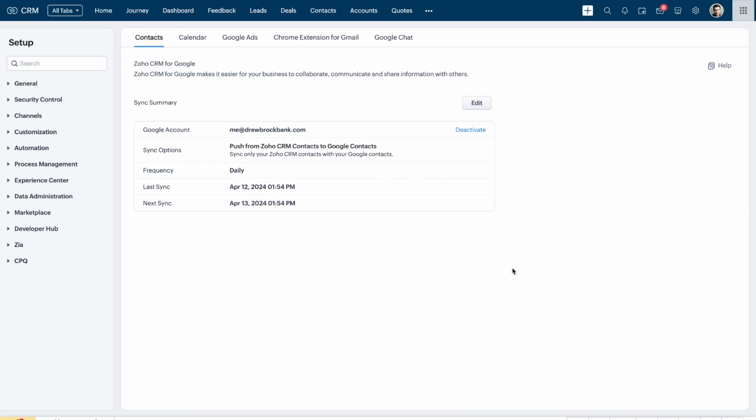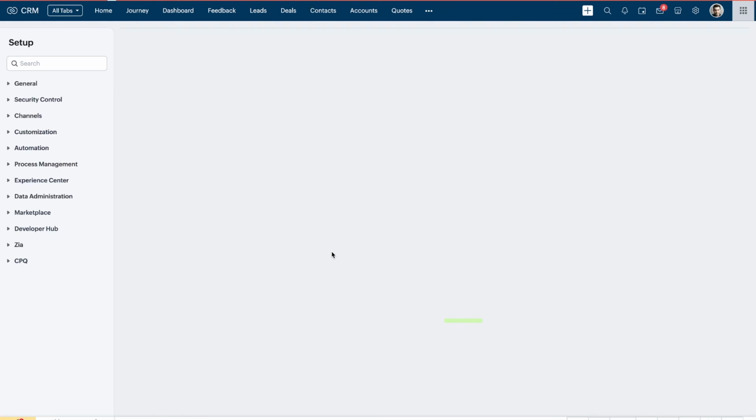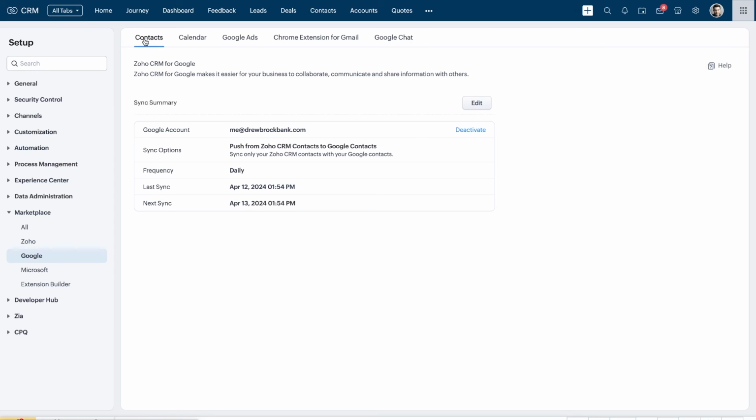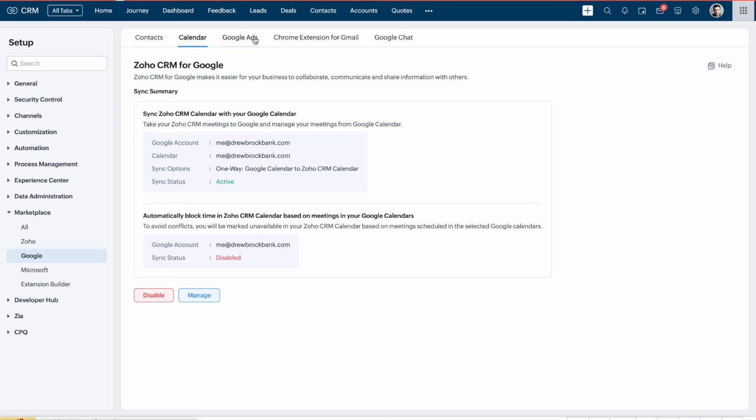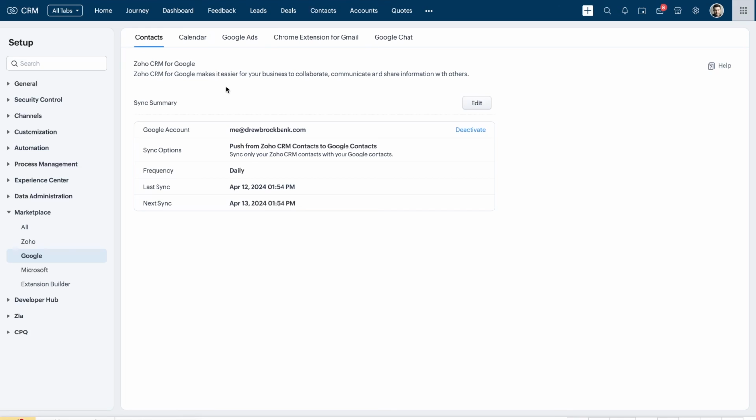Now, you also have the ability to integrate with other productivity suites. So let's say you're using Google as an example. What's really nice is if you go to setup, you can see in Marketplace, you've got one for Google. You can integrate with Google quite nicely. You can integrate with Google Contacts, Google Calendar, Google Ads, Chrome extension for Gmail. There's so much opportunity to integrate with these larger platforms that most people are using, like Google or Microsoft.